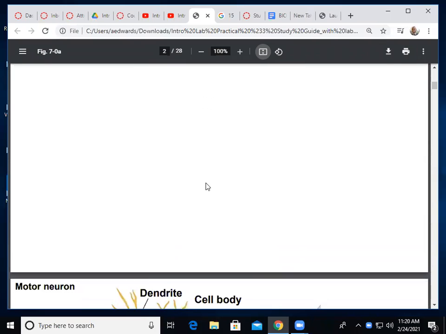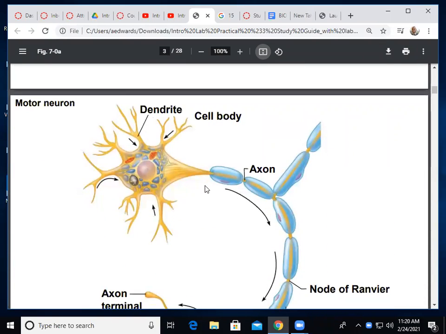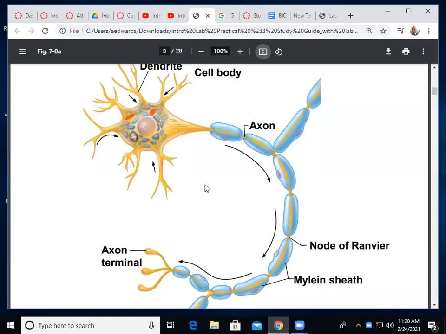All right, so let's go ahead and get started. Nervous system. So this is a motor neuron. Motor means causing a muscle to do some sort of action, okay? So neurons are nerve cells, and they have certain parts. They have a cell body, right? That's where your nucleus is right here, okay?